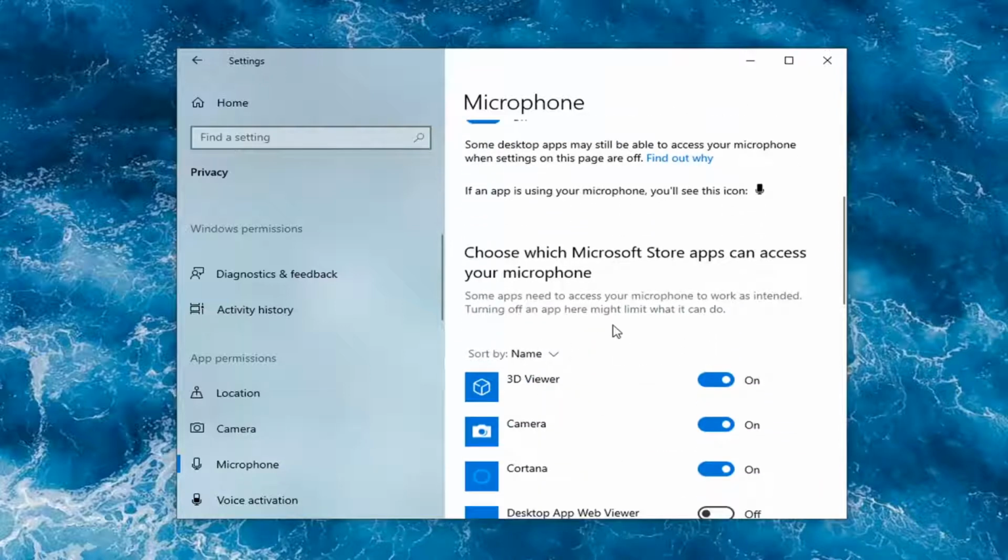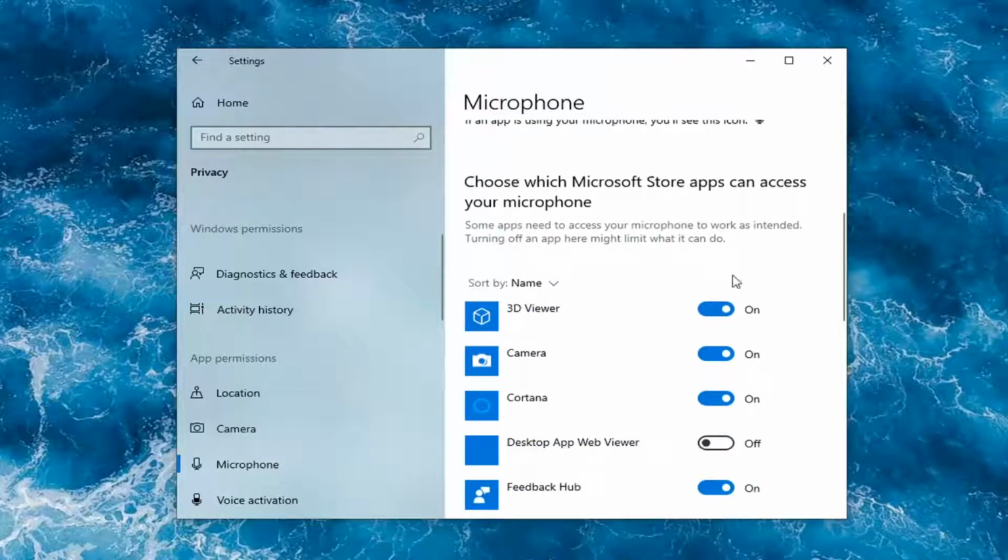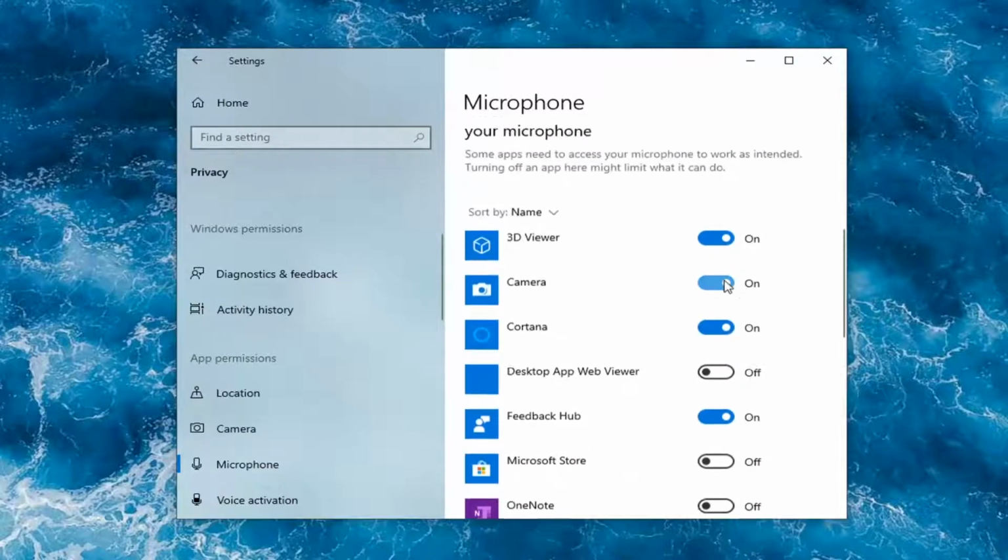And if you need to scroll down, make sure whatever apps are in question here are enabled for the microphone access. So again, pretty straightforward process here, guys.